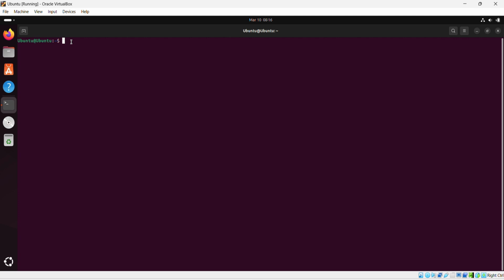Now, let's learn some basic commands. First up, the pwd command. This stands for Print Working Directory, and it tells you where you are in the file system. Just type pwd and press enter. As you can see, the pwd command displays the absolute path to my current working directory, which is /home/Ubuntu. My current working directory is the home directory.